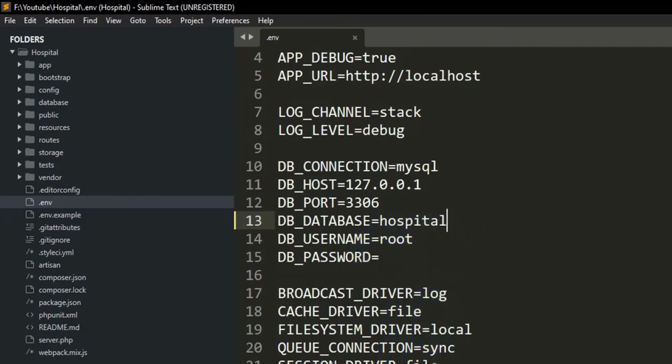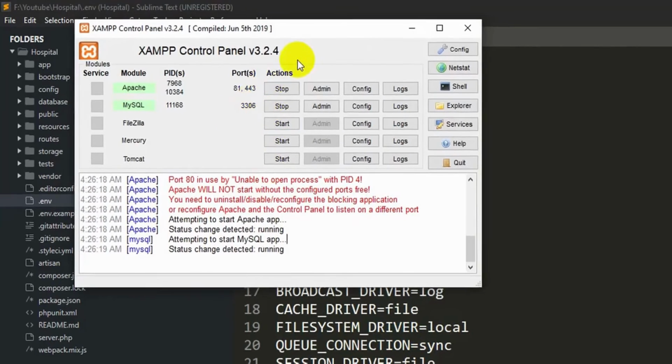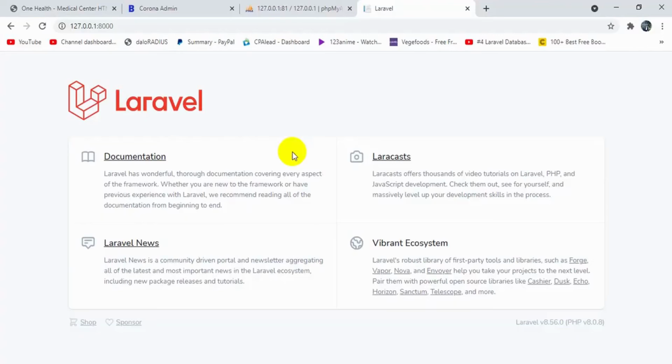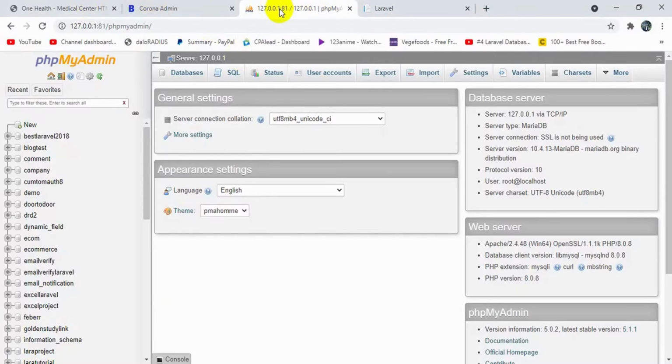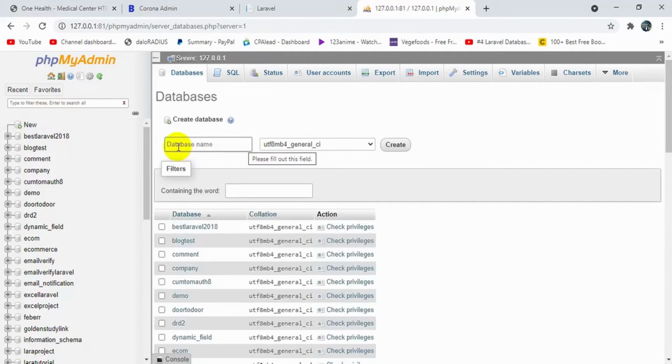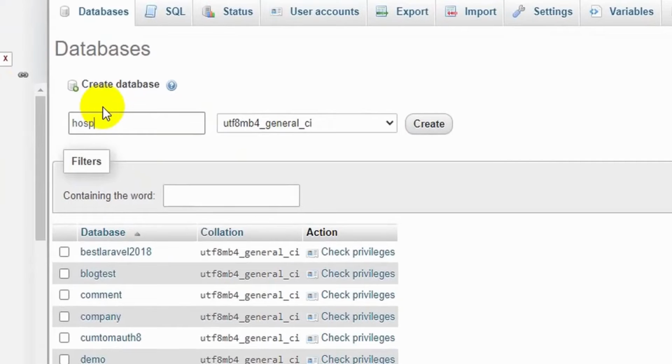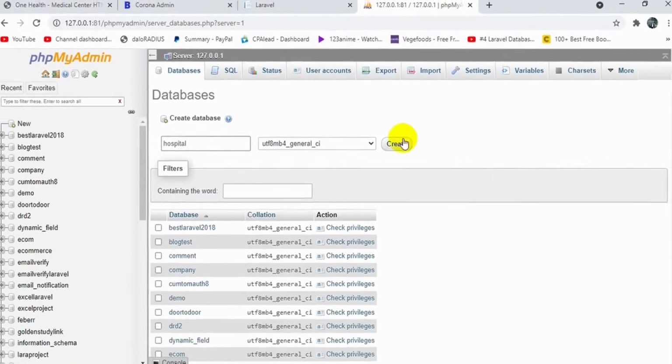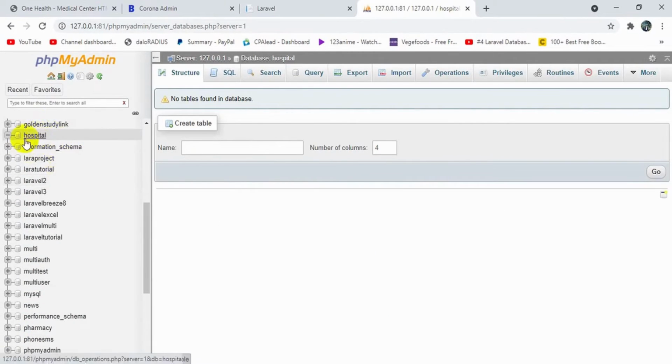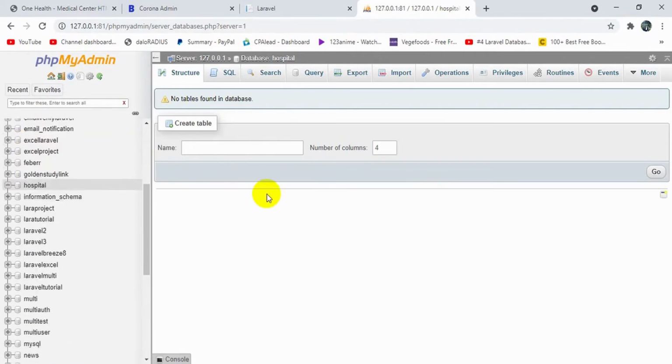For this, first of all you need to have your XAMPP started, and now we'll go to our phpMyAdmin, which is this one. Then we are going to click new, and here you can see we have to give a database name over here. So we'll say hospital, and we'll click create. Here you can see we have a new database called hospital. So now we have set up our Laravel project and our database.